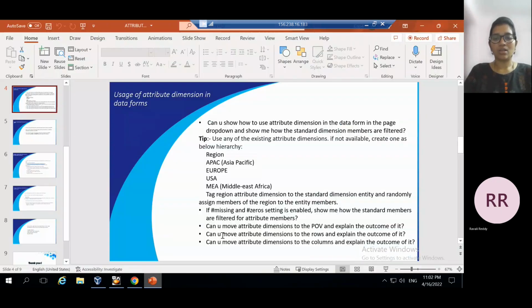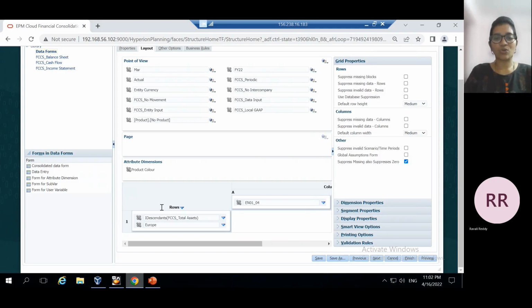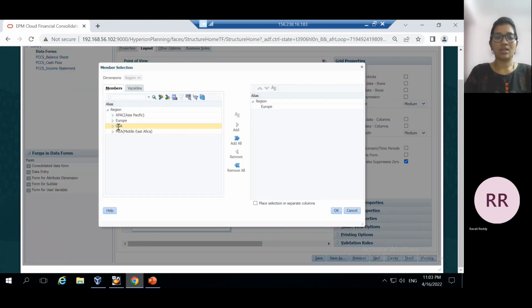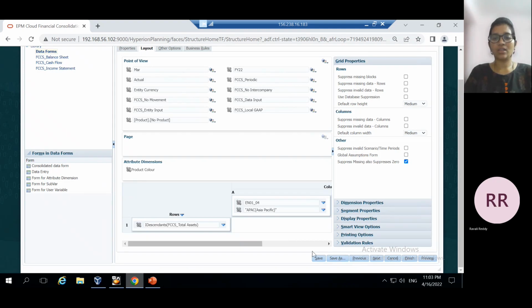Now, can you move an attribute dimension to the columns and explain the outcome of it? Now I'm going to move this attribute dimension to the column. Here I'm going to edit. I'm going to change from Europe to APAC, Asia Pacific. Just I'm going to remove this Europe. Just click on OK. Just save this.